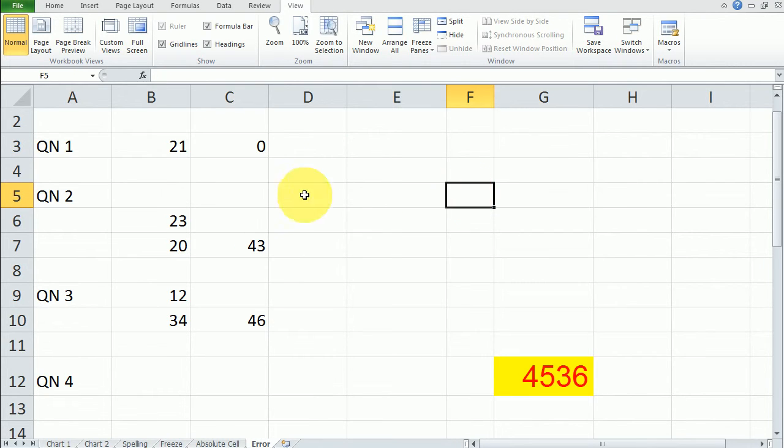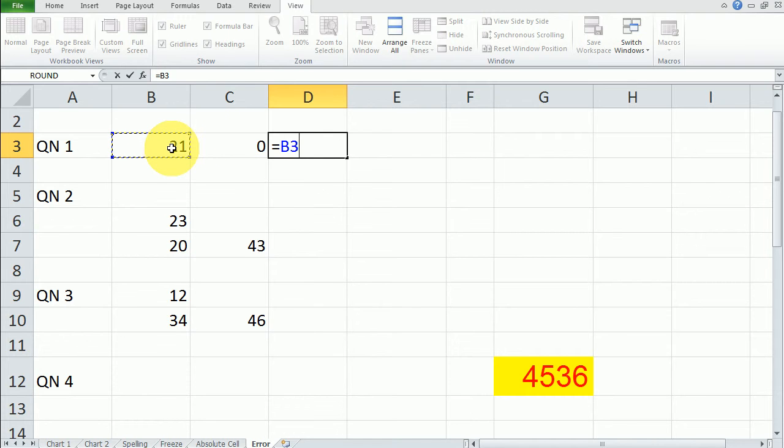First step, I click on D3. Once I click on D3, how do I enter a formula? A formula always starts with an equal sign. After the equal sign, where do I click next? B3, right? Once I click B3, what is divide? Divide is symbolized by the slash. And then I click on C3. Once I click on C3, by right, I should be able to see a value here. Am I right? Because it's 0, let's see what happens.